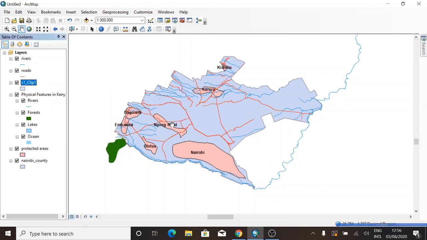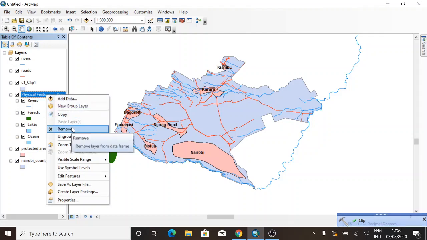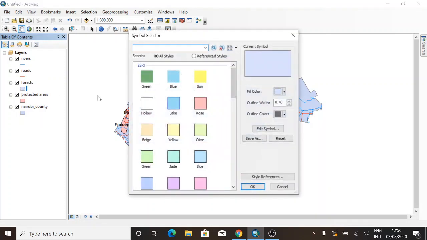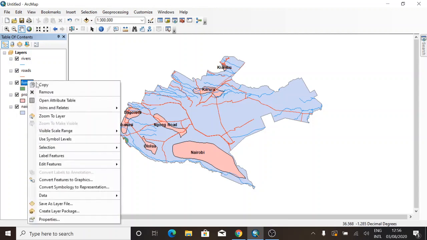So that's it. The clipping is done. So you can just remove this one, remove it, so that will remain the clip. And this clip, I just call it forest. Just call it forest, and we change this one to at least green, and maybe put a width of 1. Say okay.